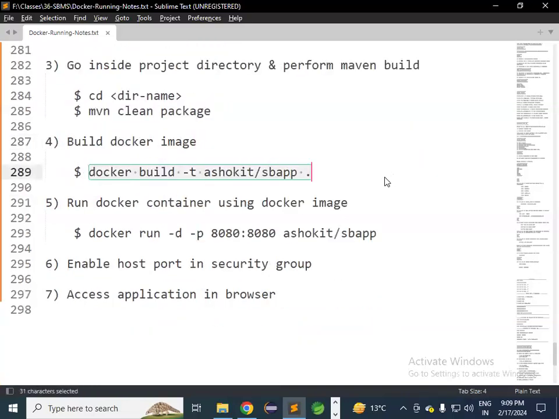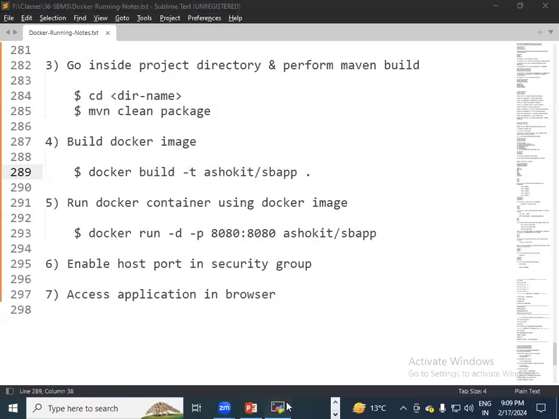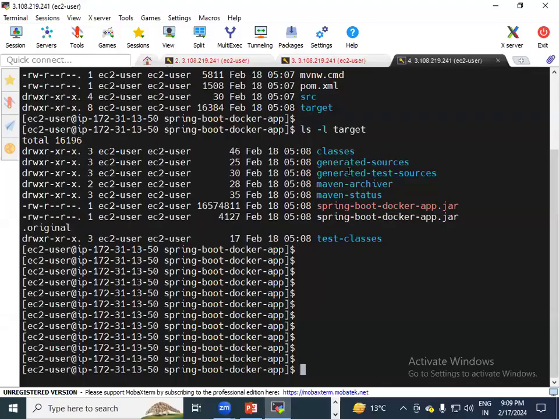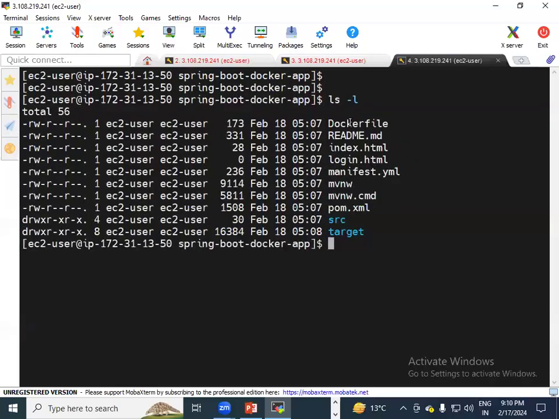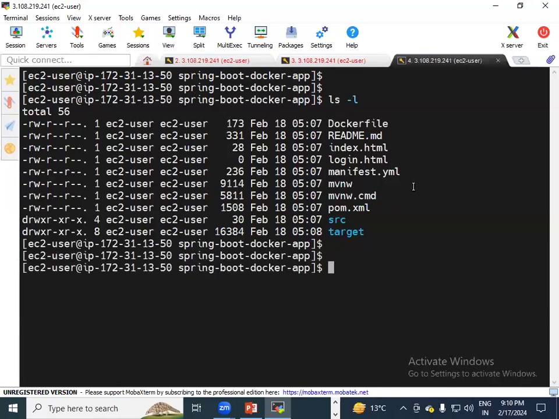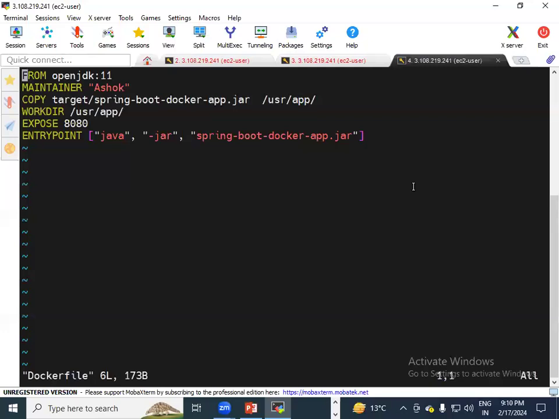Build a Docker image. For that, a Dockerfile is required. Where is the Dockerfile? Inside the application only. ls -l. Inside the application only, the Dockerfile is available. Do you want to see the content of the Dockerfile? vi Dockerfile. Now you see the Dockerfile content.